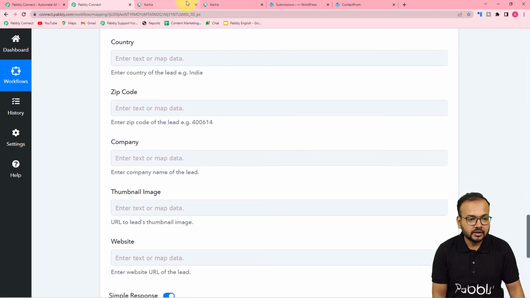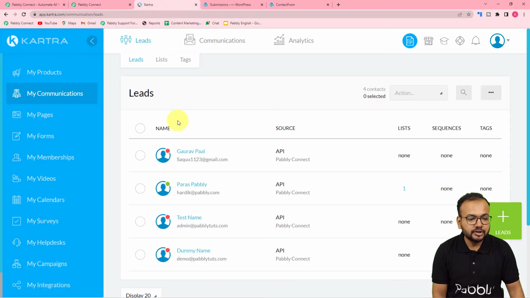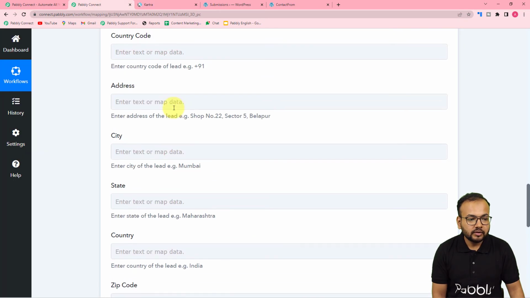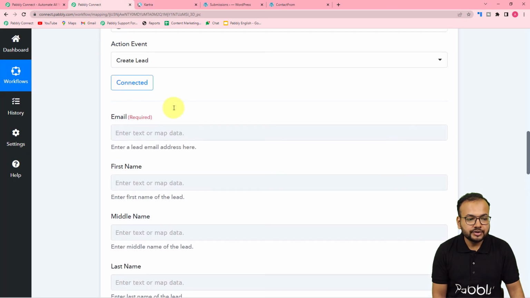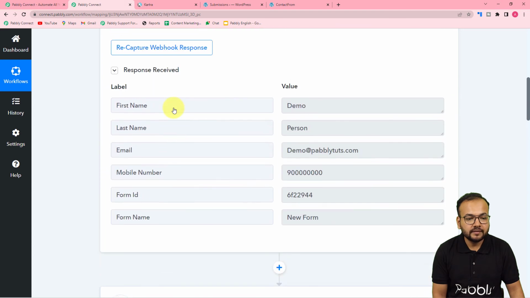Okay, and let me show you my Kartra's dashboard. This is the lead section of Kartra. Right now I have these 4 leads, and here to create another lead you just have to use the test data that you have received in the first step.